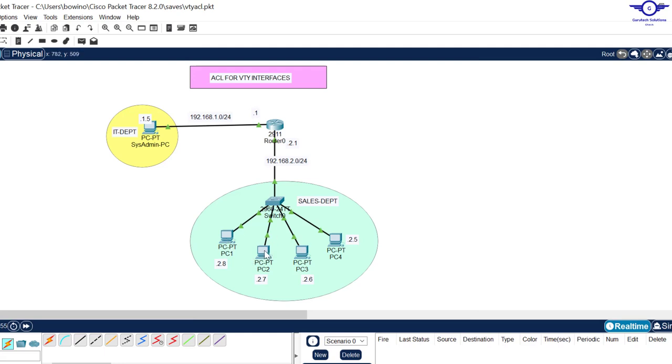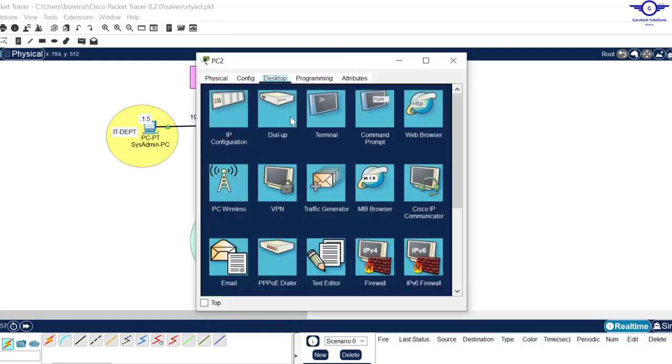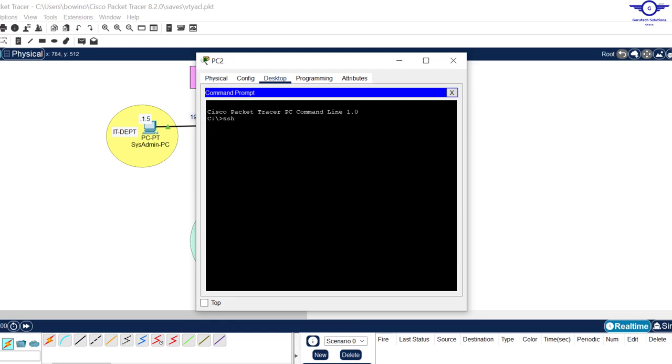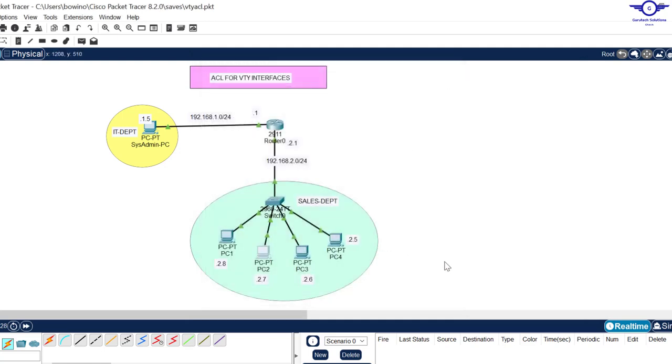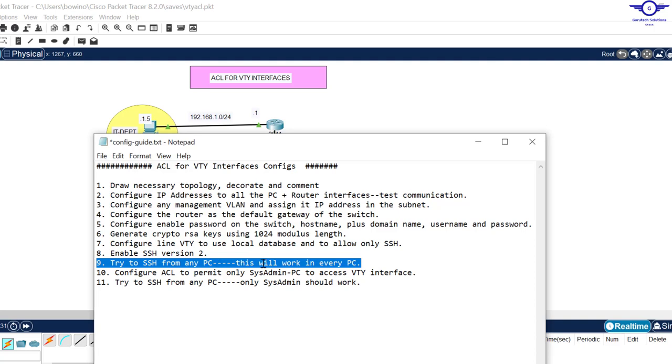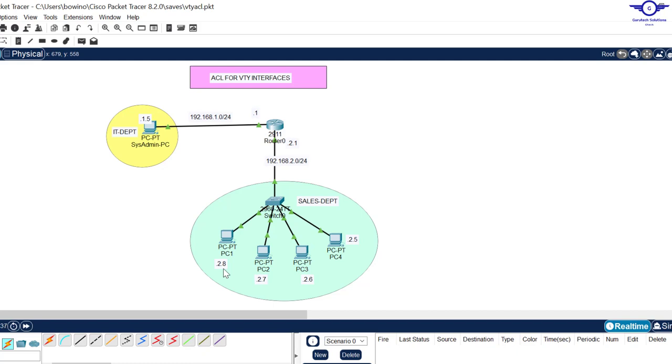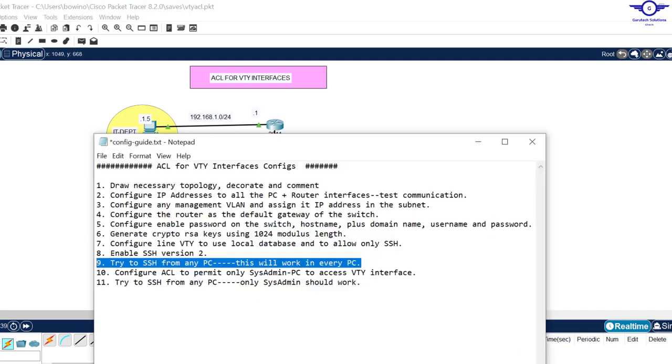So let's try to SSH from even the switch, the local switch, the local computer, any of them. Just say SSH -l, username was Cisco, and the management IP address of the switch. Right, so it was 192.168.2.254, and you hit enter. You see, Cisco, and we are in the test switch. Okay, all right. This should work in every PC. It will work even in this PC, this one. Okay, all right. So let's proceed.